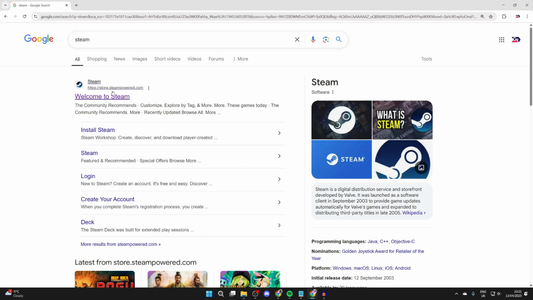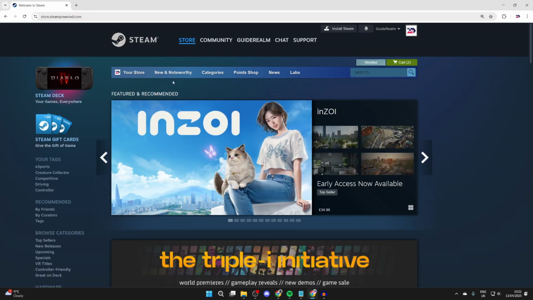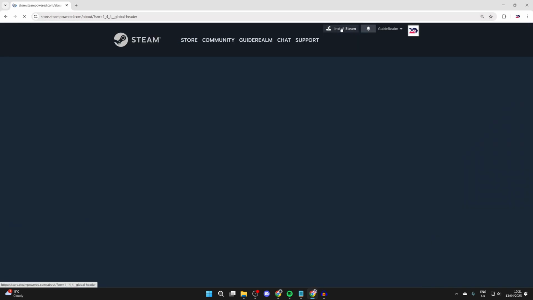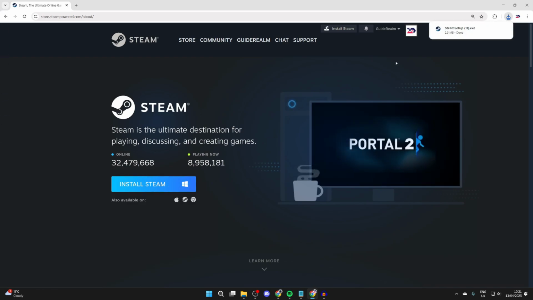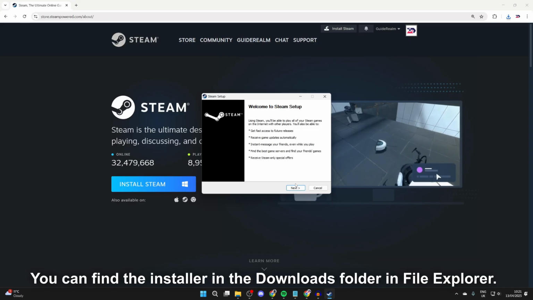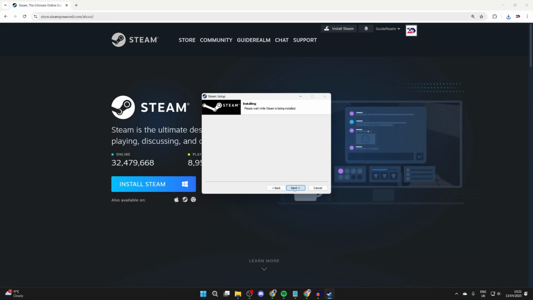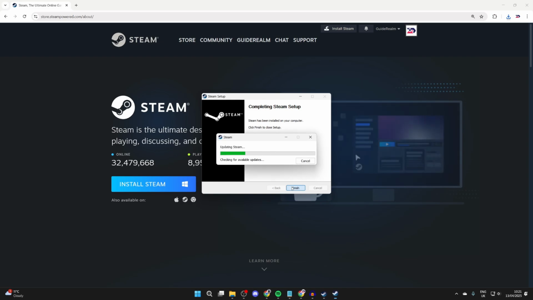Type in Steam and come to the Steam site. Then head to the top right and press Install Steam. Press Install Steam again. The download is going to download and we can then run the Steam setup file like so. Go through the installer like any other app. Make sure Run Steam is selected and press Finish.